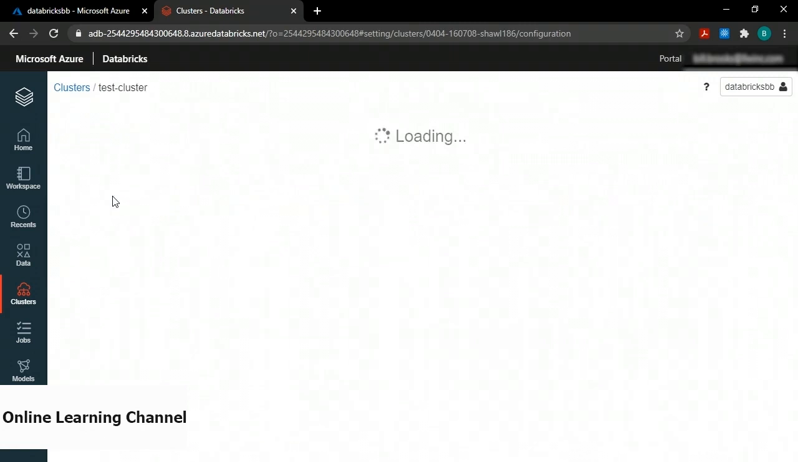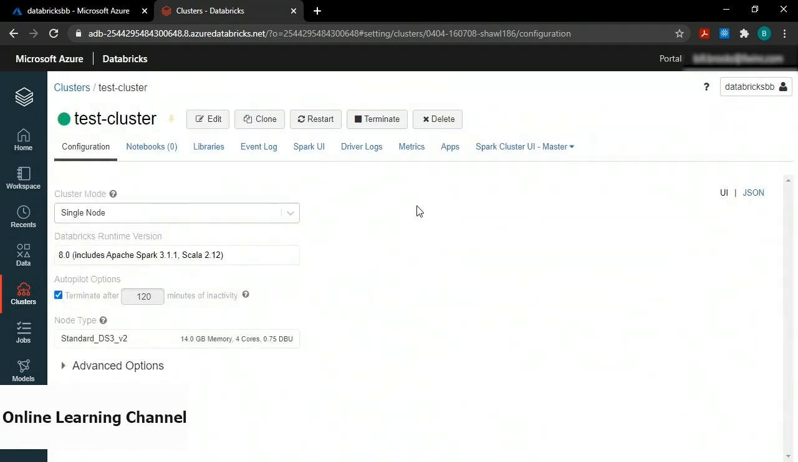I'm going to click on it and just show you what I have set up so you can set up something similar. So on the Test Cluster page, cluster mode is single node because it's very simple. Databricks runtime version, I just chose the default, and that's 8.0. And I left everything else default. So it's a very simple single node cluster.